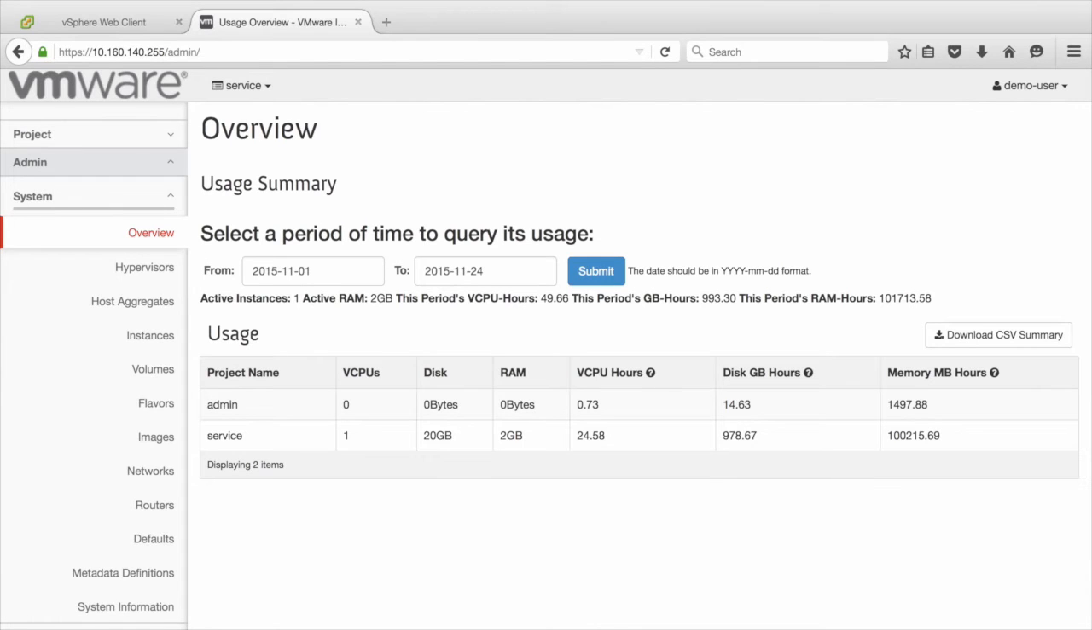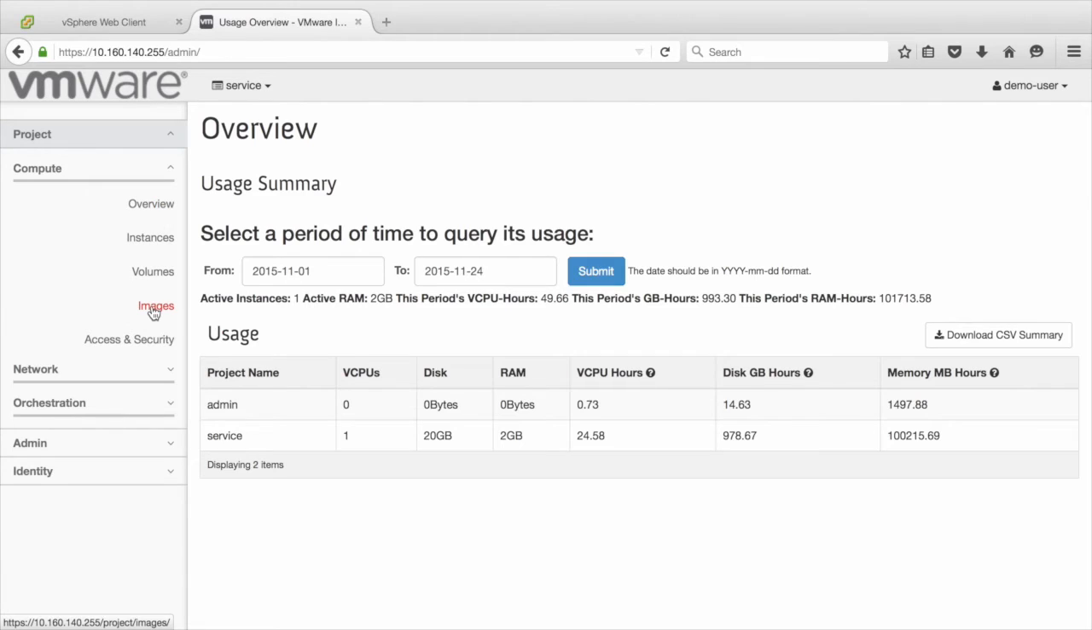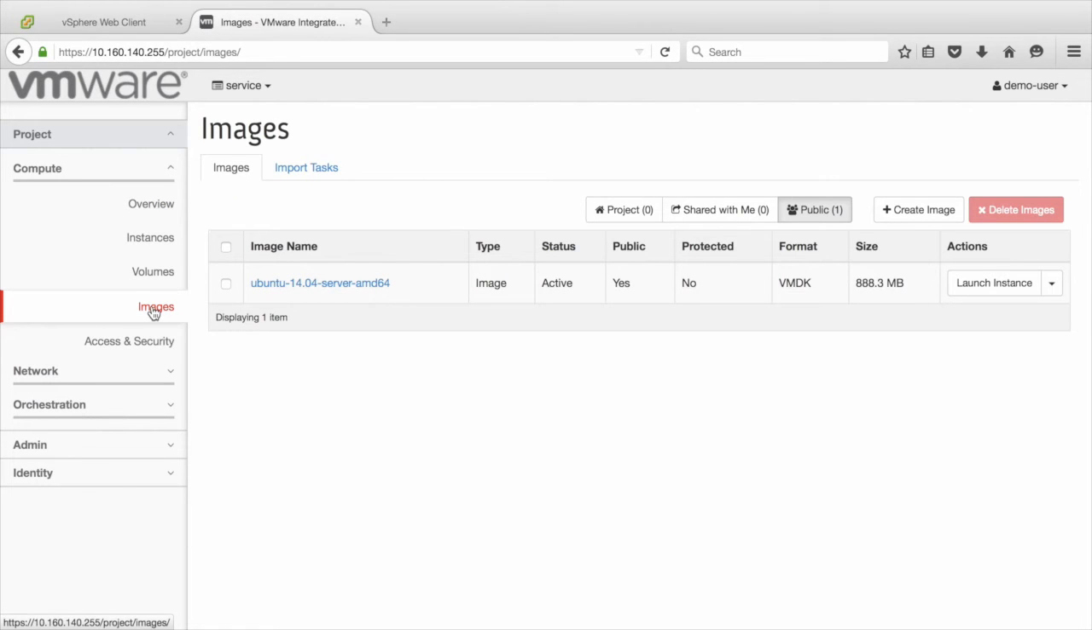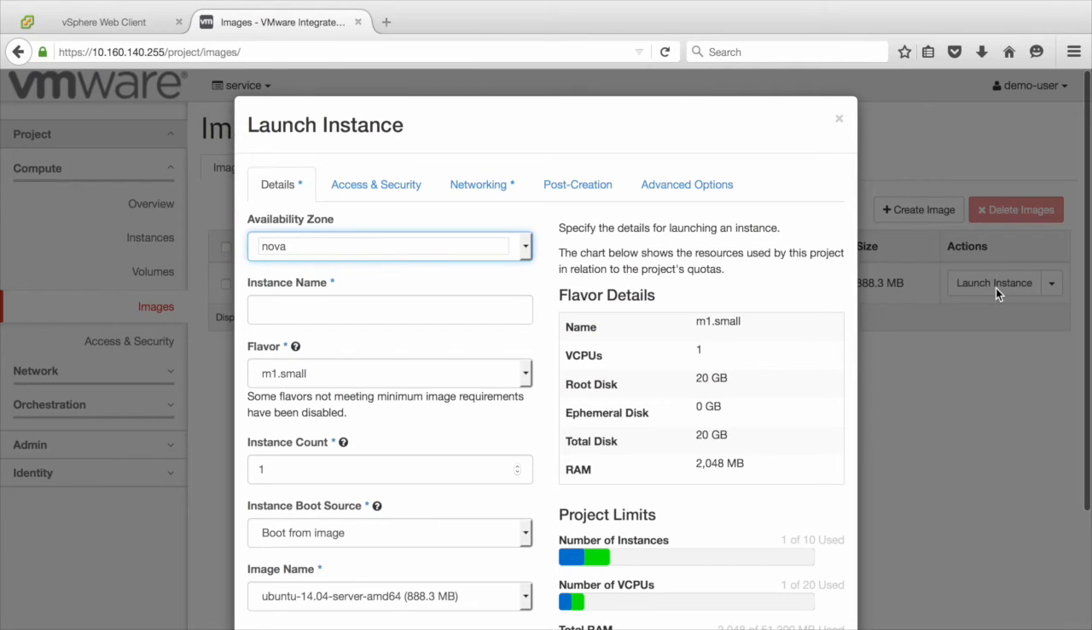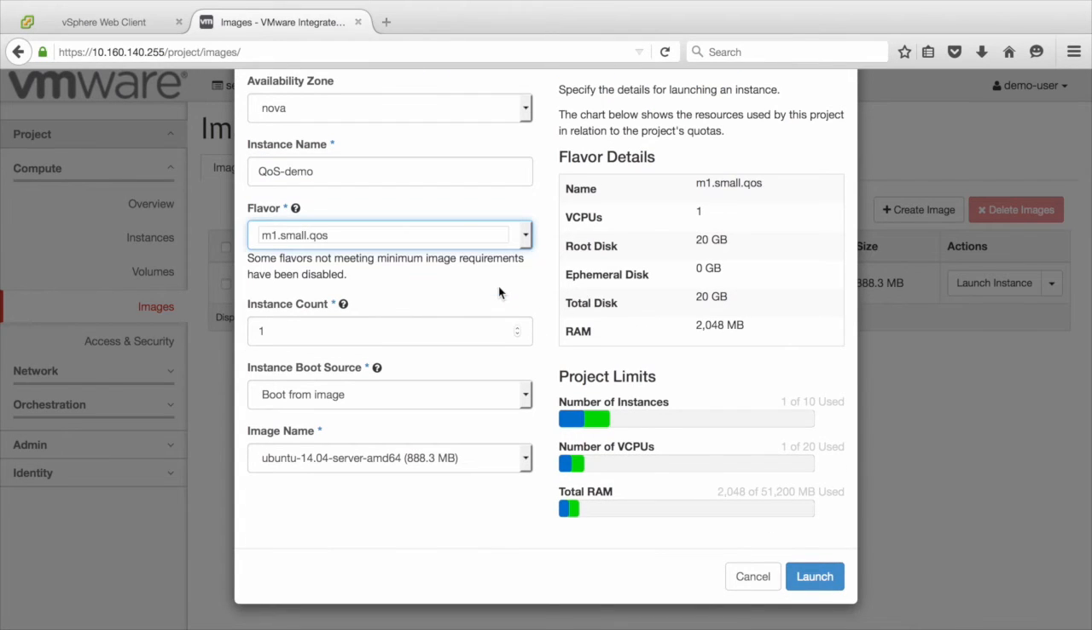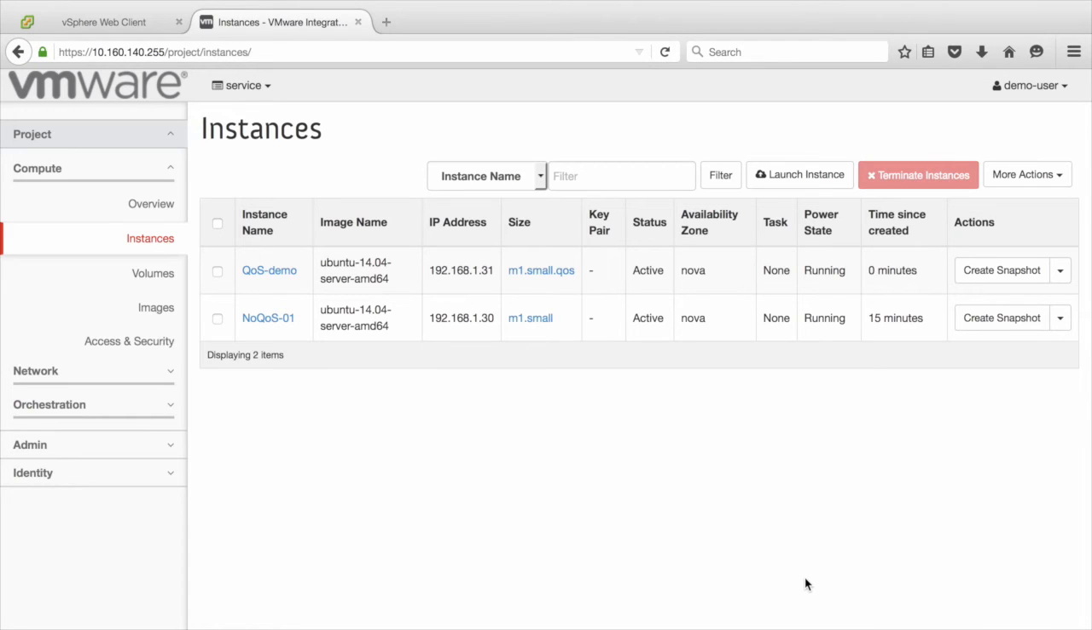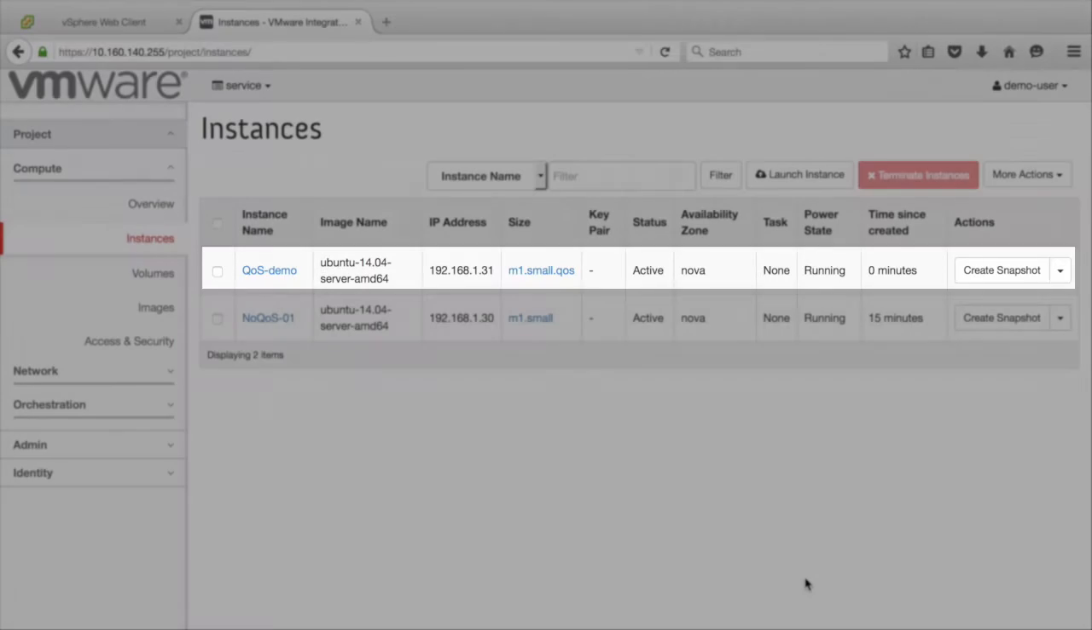Under the Project section, click on Images and launch an instance using this image. On this page, we will specify the details for launching an instance. We will start with naming it QoS Demo. Select the new flavor created with resource allocation and click the Launch button. After a few seconds, notice that a new instance is launched.